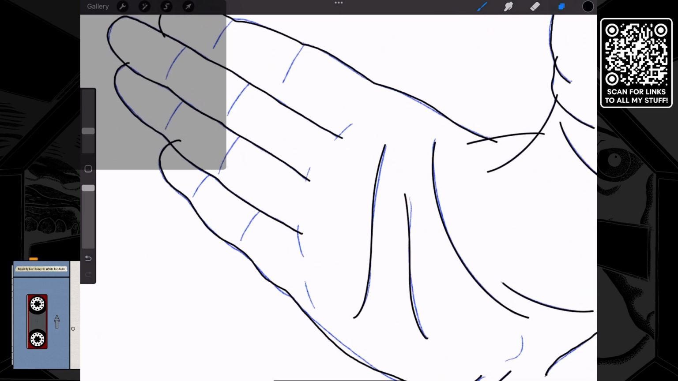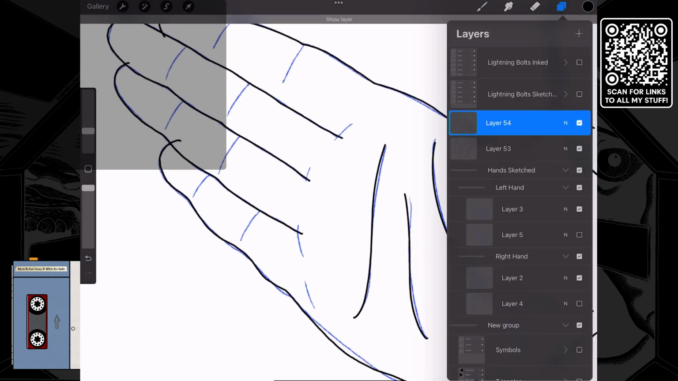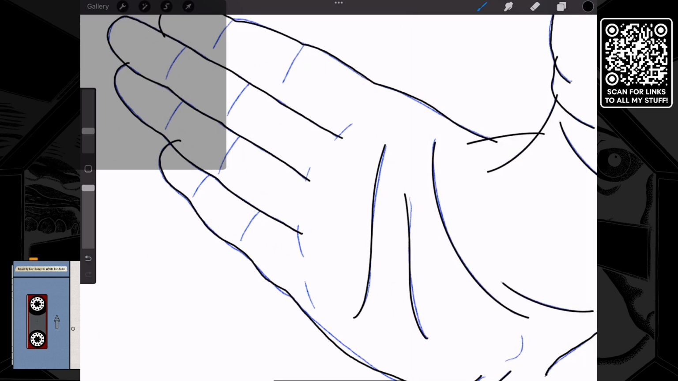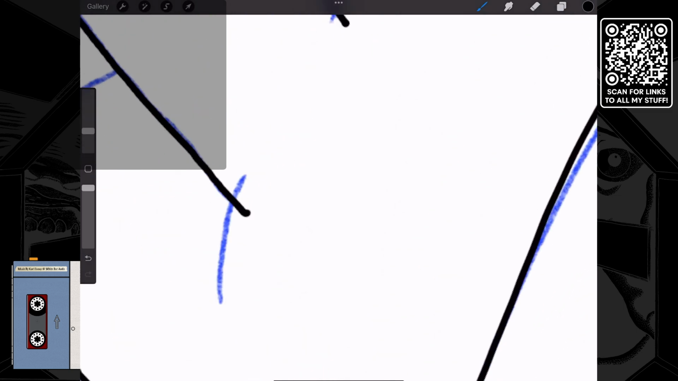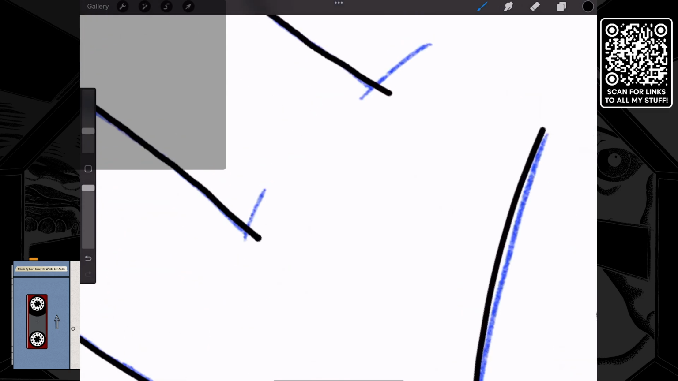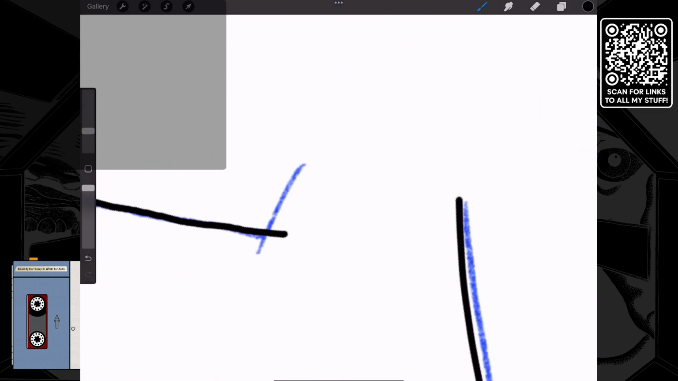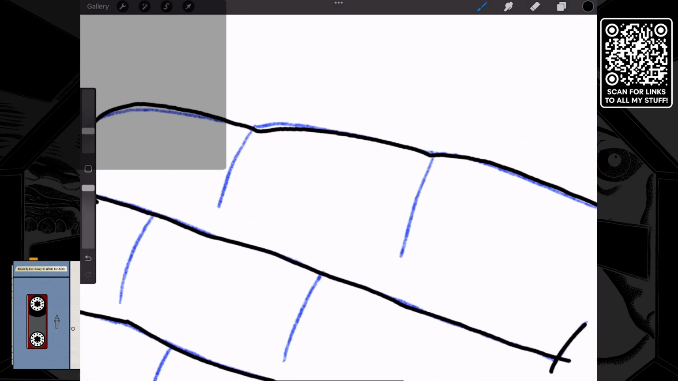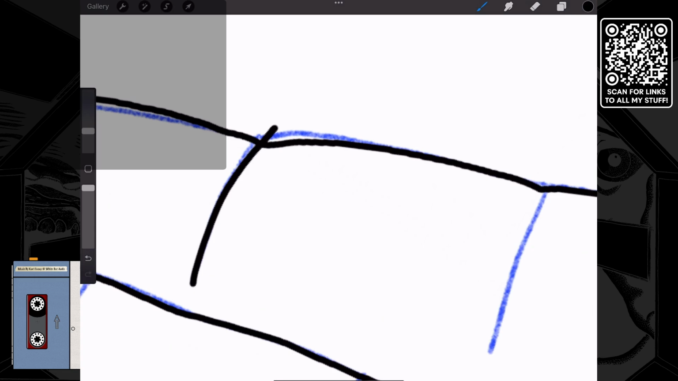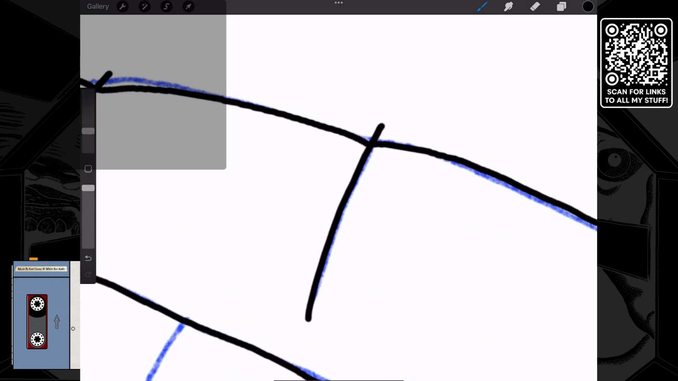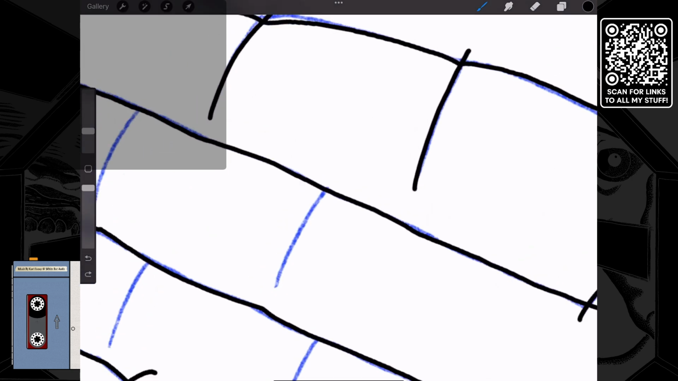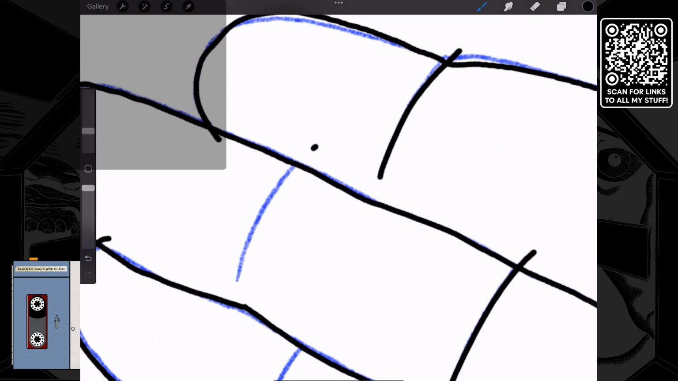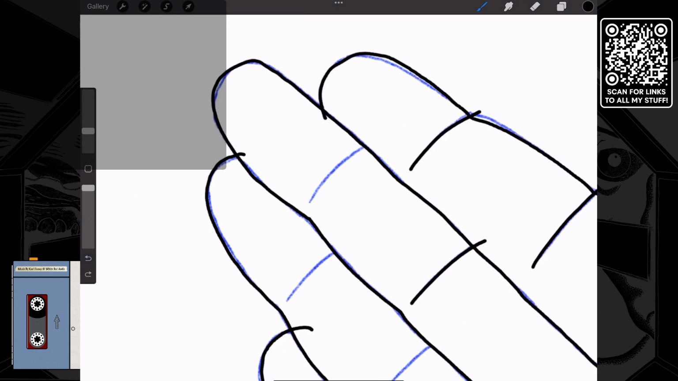All right, now let's check these lines. Yeah. That's what I thought. Let's do one more layer. And on this layer, we're going to go ahead and do that, and that, and that, that. And then we can do these. And I'm going to do it like this so that if I put a hook on the end, it won't matter because you won't see it. Because I know I have that tendency.